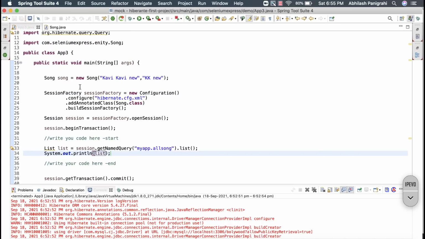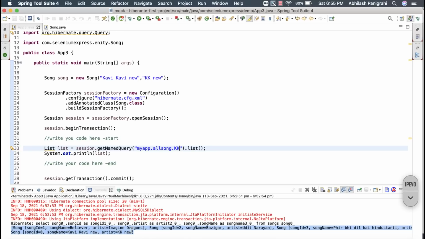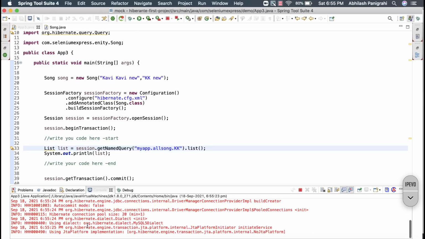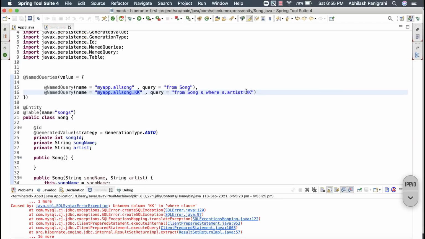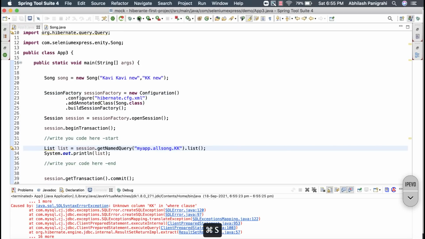Right. Now let's try to execute this particular query by using this particular name. Copy that, go to your App3.java, and right over here instead of myapp.allsong, paste your new query that you have written and run this. Right now you'll see instead of all the songs of different artists, you'll be getting all the songs of KK only. So can I run this? Let's observe the console. Well, we have an unknown column called KK. Can I go to Song.java? Oh, sorry, I have to write artist. This KK will be in quotes. Okay. Can I go to App3.java, run this application?